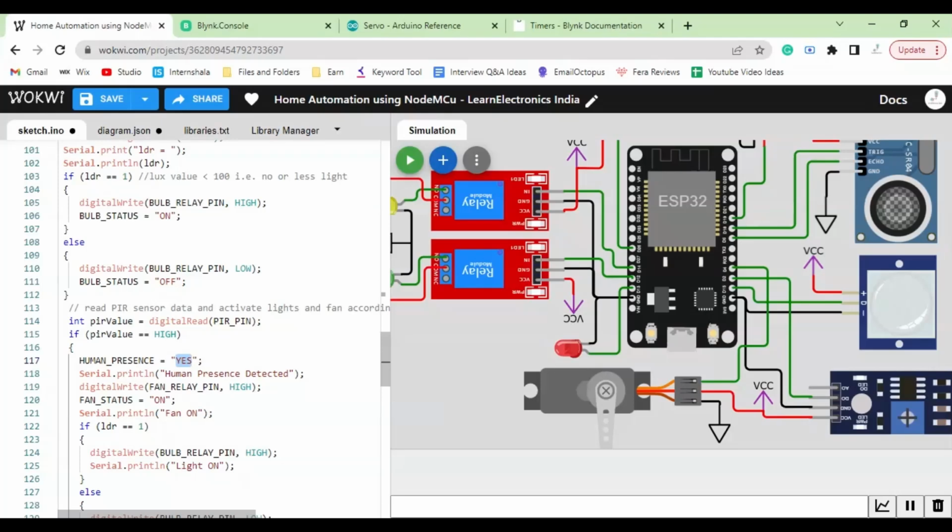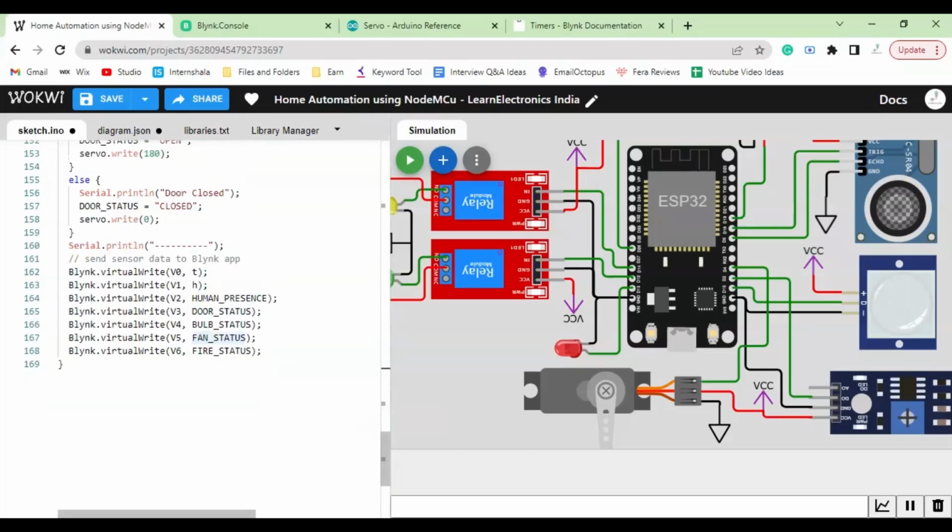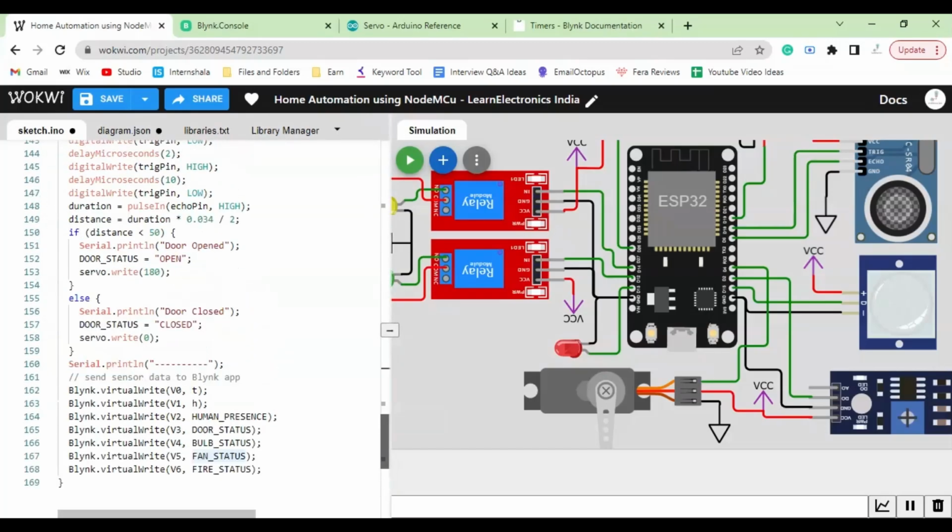Since human presence is detected, it means that someone is present in our room. So we need to turn on the fan, and if it is night time, then we can turn on the light as well. The fan is turned on using this digitalWrite command, fan relay pin HIGH. Not the bulb right now, but whenever the fan is connected here, it will be on. Again, the string variable fanStatus is kept as on, and similarly to the bulb status, the fan status will be sent to the Blynk app or the Blynk cloud.